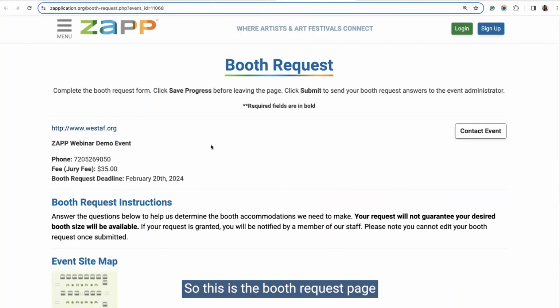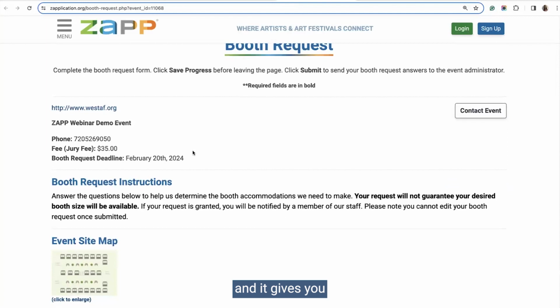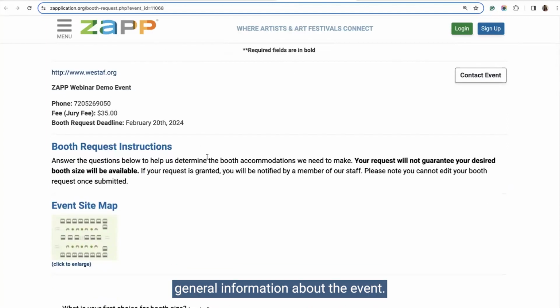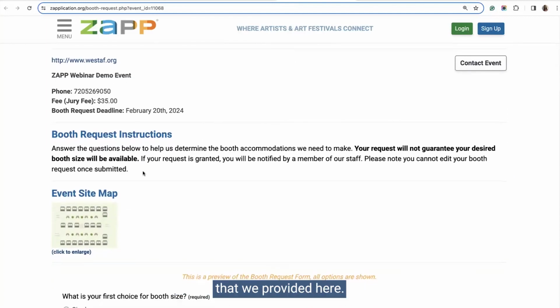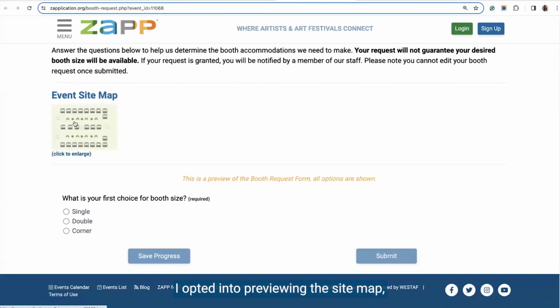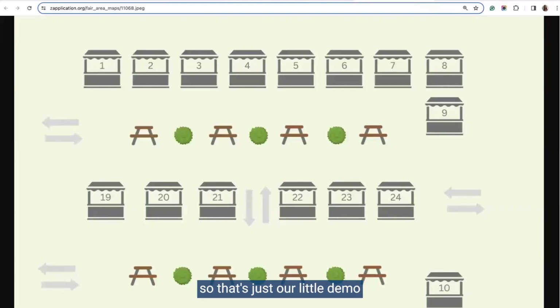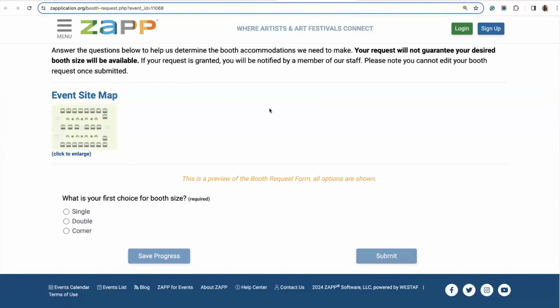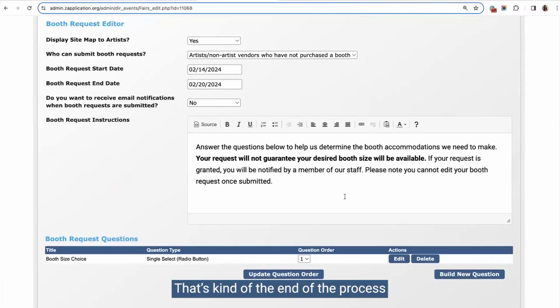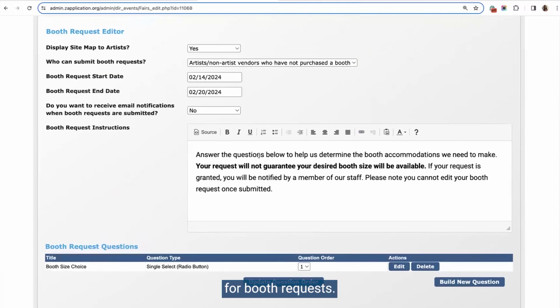So this is the booth request page, and it gives the artist general information about the event. Those are the instructions that we provided here. I opted into previewing the site map, so that's just our little demo booth map here. But then you'll see as well, we have the question we created, so artists can answer the question. And I will show you pretty soon here what it'll look like to the artist side. Kind of the end of the process for booth requests.